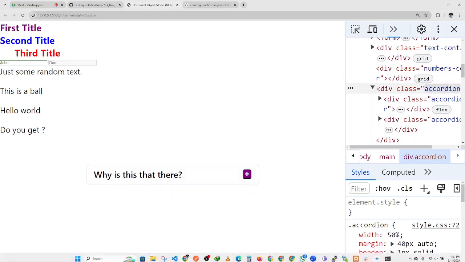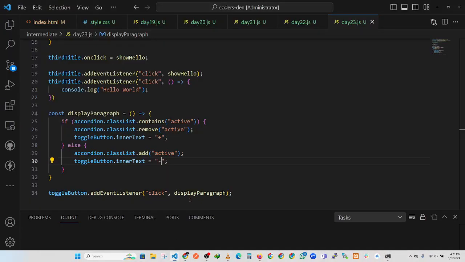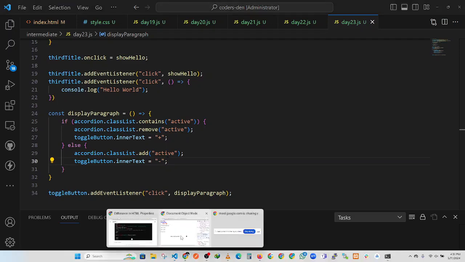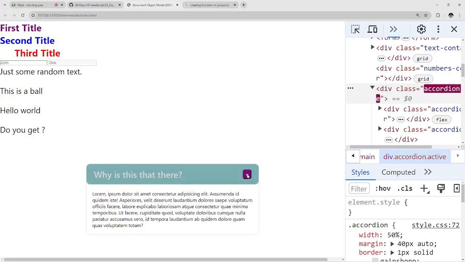Let me see your code. No, it's just that I switched it. I removed the minus and put a plus over here. I removed this plus and put minus. Okay. That was all right.